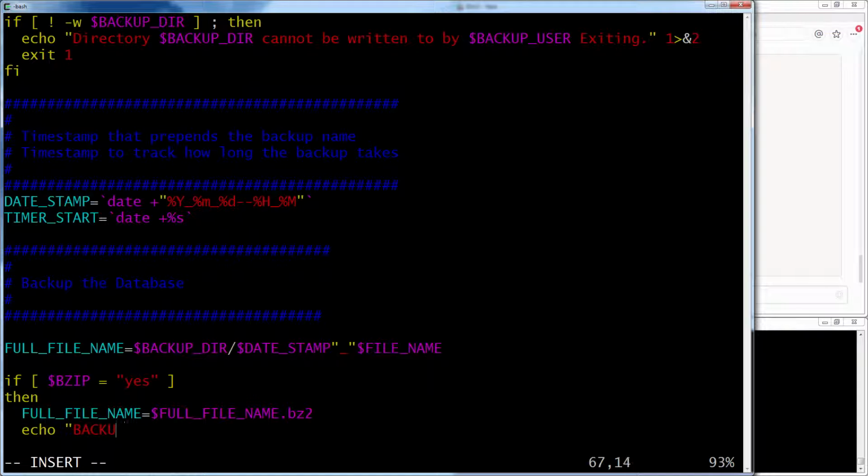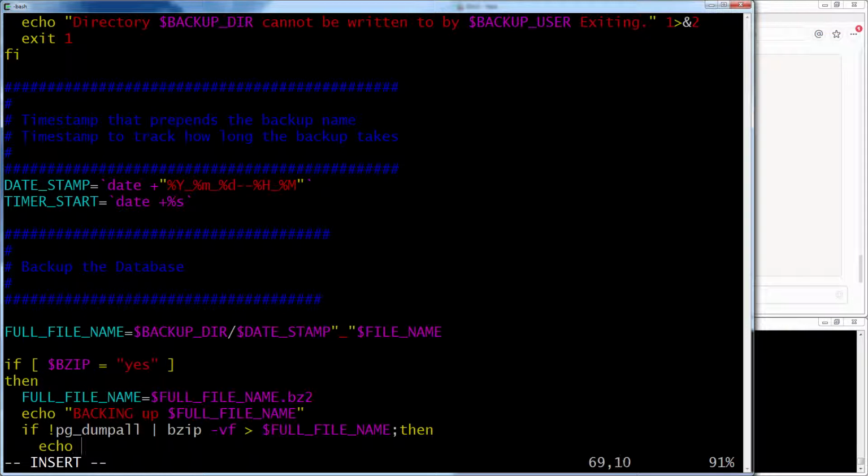Echo backing up full file name. And then I say if, because we want to test to make sure the dump all actually works. So I'm going to dump all, and then as it's dumping, it's going to pipe that information into bzip, vf, and full file name. And that full file name has a location. Then, so if that fails by some chance, we just want to say it failed. Full file name dot exiting.